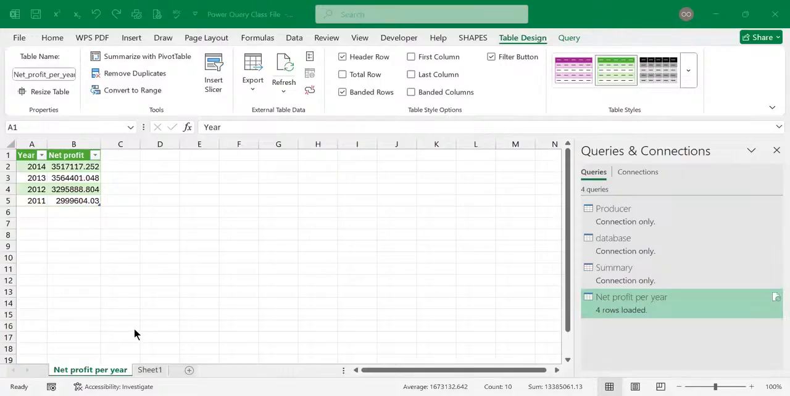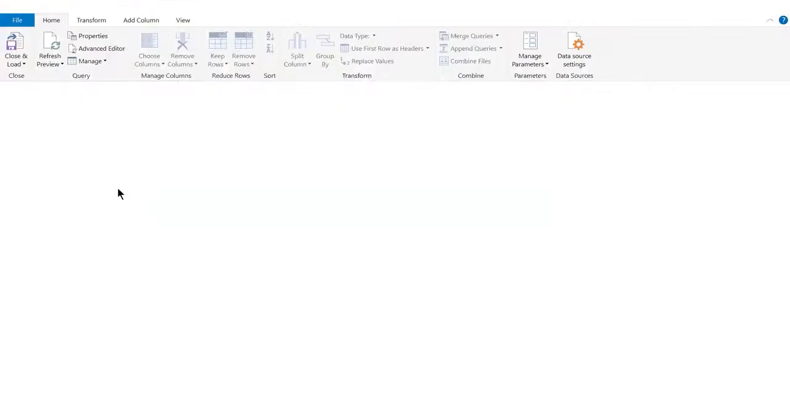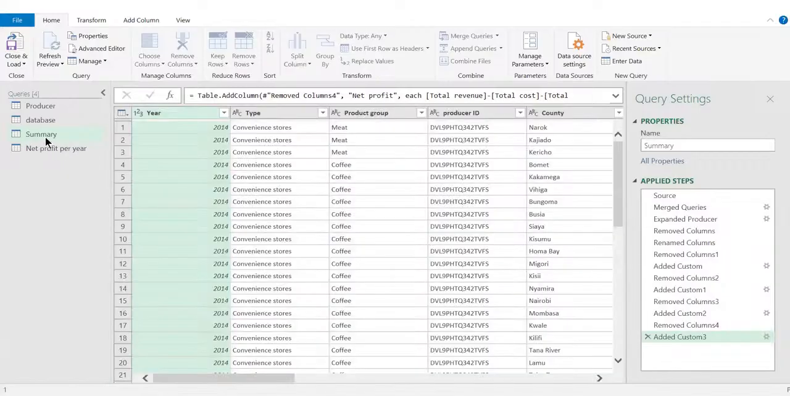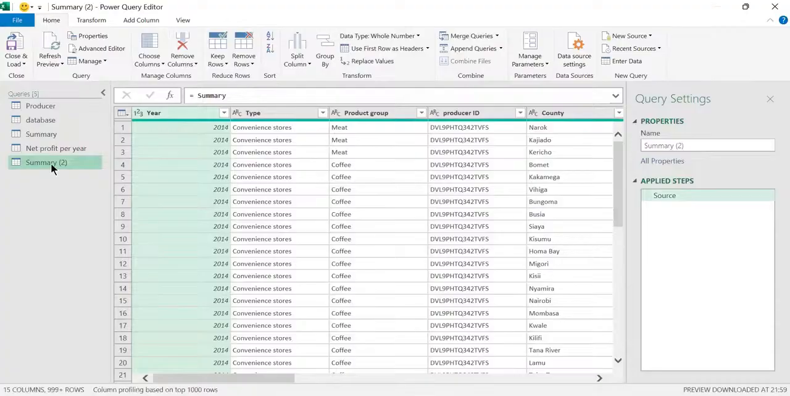Then somebody tells you, you know what, that is not enough. Can you give us total volume per county? We'll just go back to your data, right? You go back to data, then queries and connections, right? I will still go to summary. This summary has got everything that has been refined. So this time around, you are being told, refer to summary, reference, then we want to get volume by county. Okay, that's what you want.